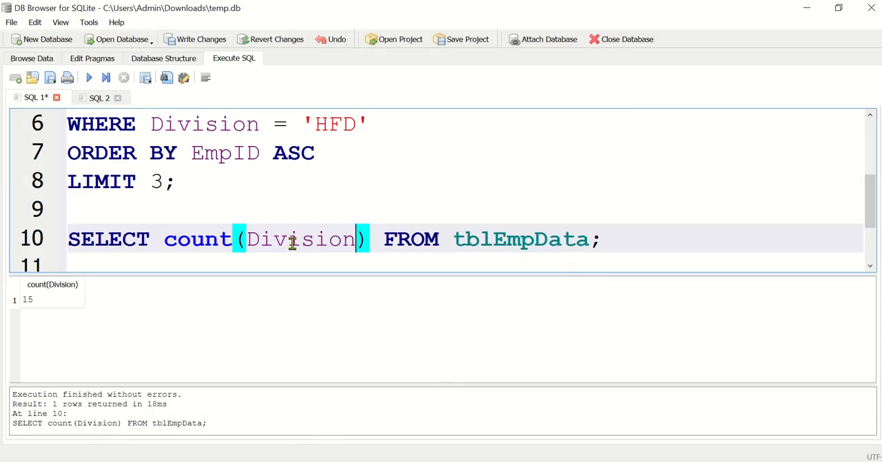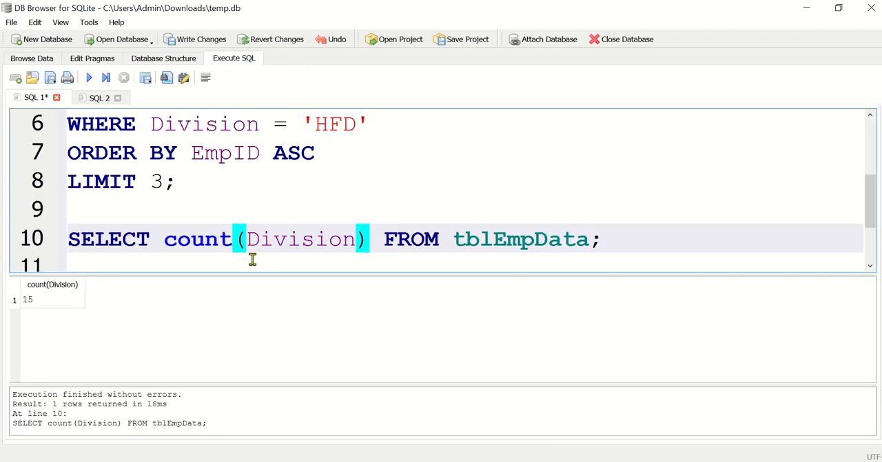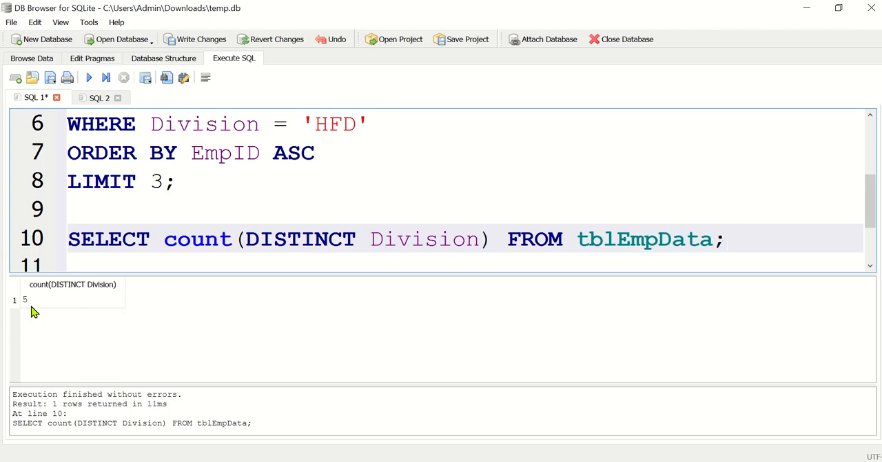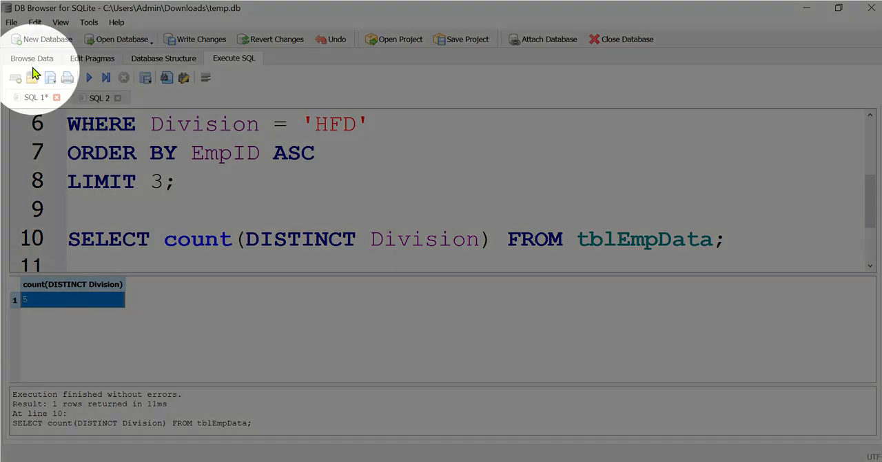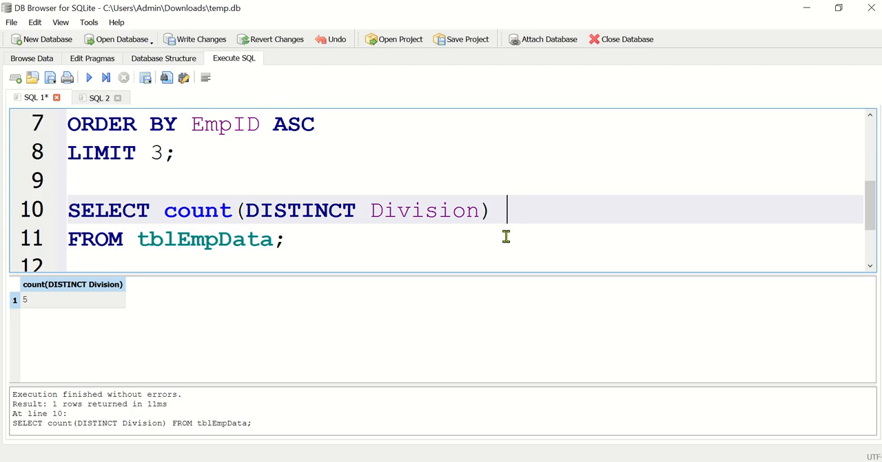But if I want to count, let's say, distinct divisions, I don't want to see all my divisions, I want to see how many distinct divisions do I have. For example, I have HFD, RAD, and so on and so forth. I want to see their count exactly one time. So I'll write distinct here. So distinct is the clause, and I can press Ctrl R and it tells me that there are 5 distinct divisions. Right? So there are 15 rows for each employee, but those employees belong to 5 divisions overall. You can write the query in a single line, or you can break it into different lines. That does not cause any problem.